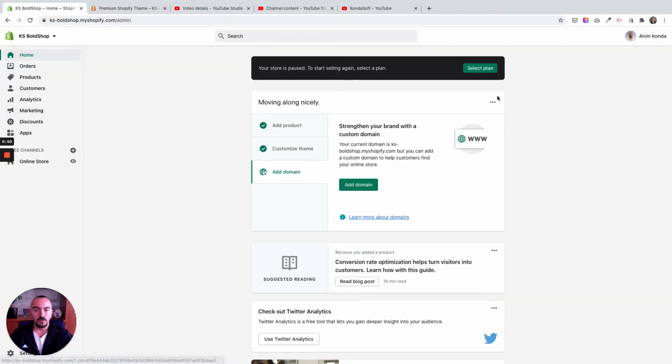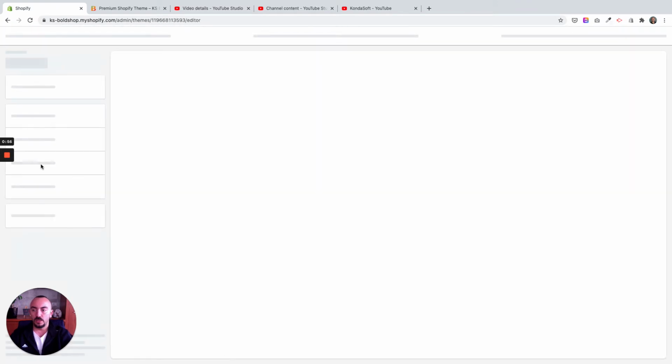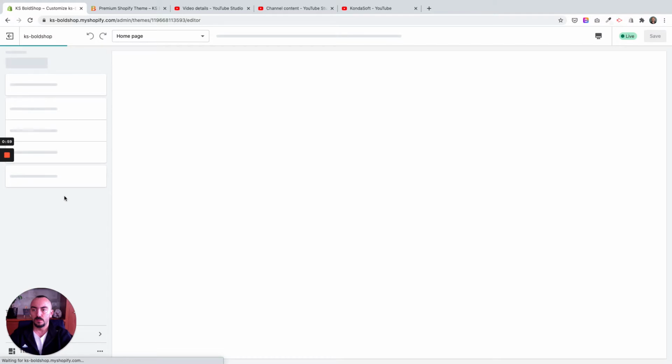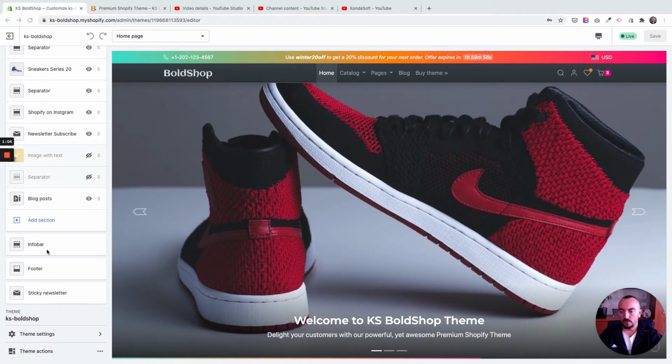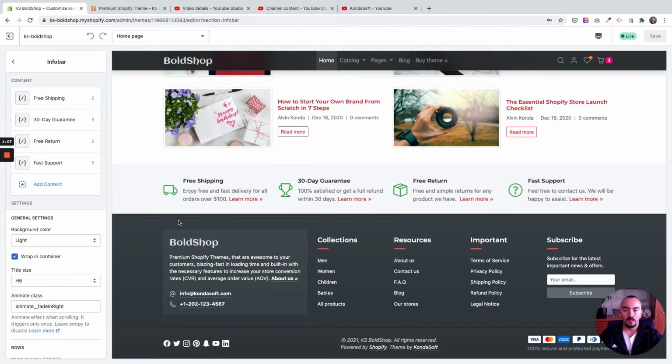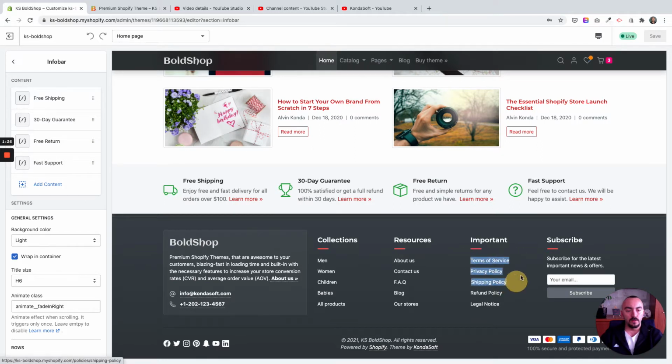Okay, so first we'll check out the info bar section. Let's go over to our theme customizer for our theme and check out the options for the info bar. Okay, so let's open the info bar, and as you can see, the info bar section consists of different blocks that you may use to display some important parts, mostly related, I would recommend, to various policies that you have. They should be related to this part around here on the footer menu.